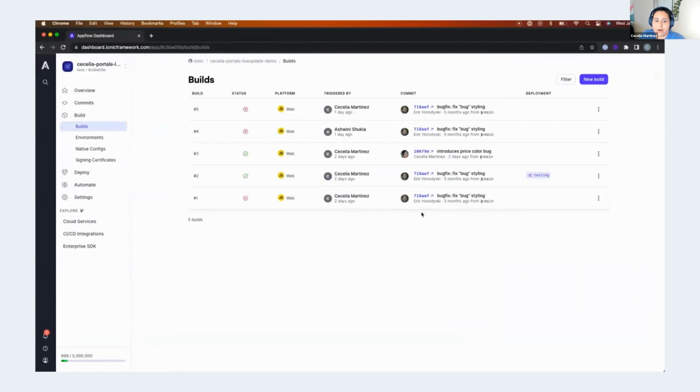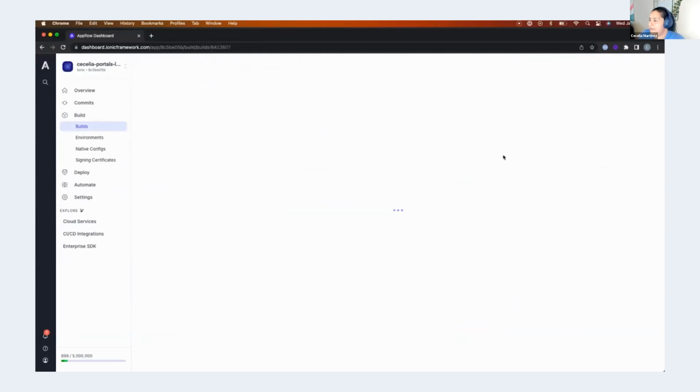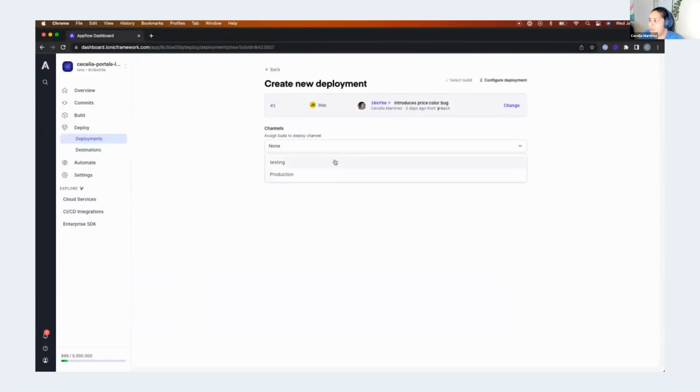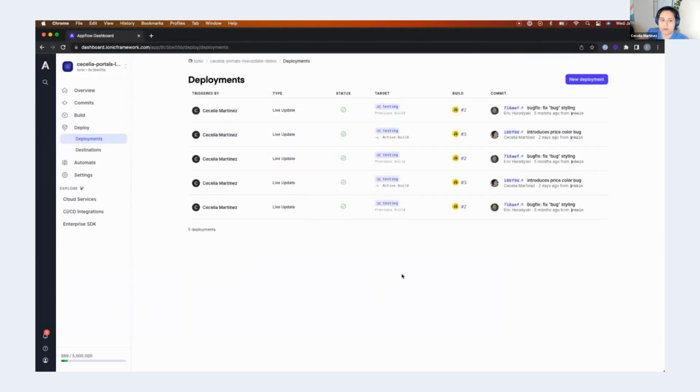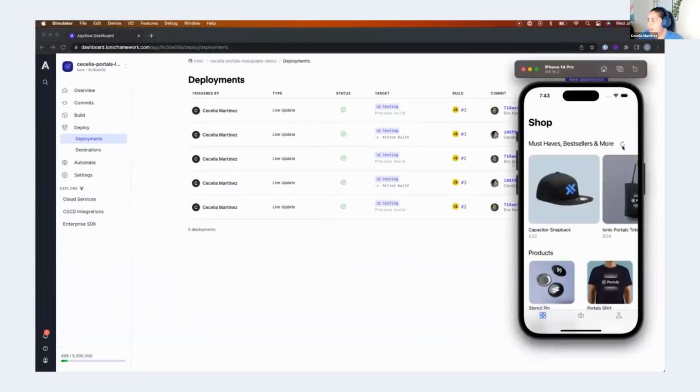For demonstration, I've already created a build here from a new commit that introduces a bug with a pricing color. So we can go ahead and click on that build, and we can deploy a live update, and we can assign that to our testing channel, which is the same channel receiving updates on our local device. So now when my application checks for a new update, I have deployed that bug and our price is gone. I accidentally updated the pricing color and we can no longer see it.